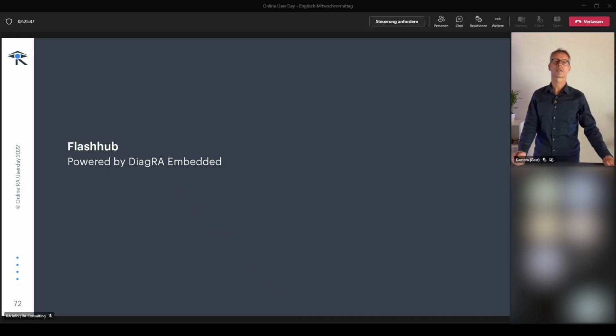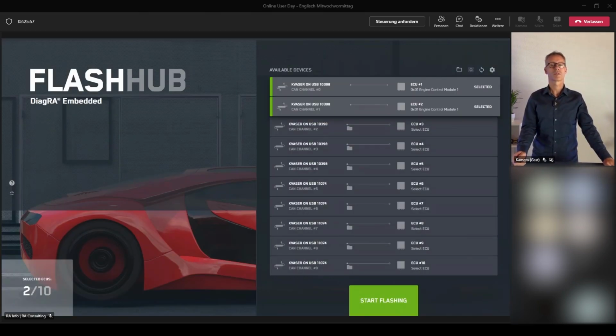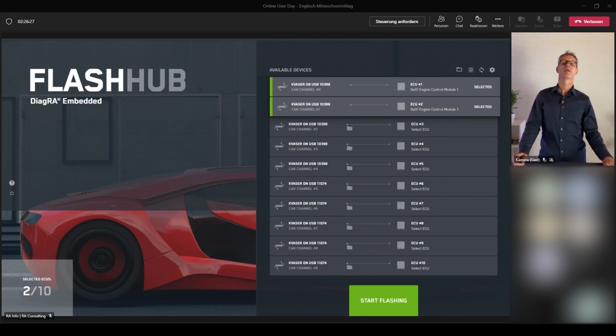Let's now look at our Flash Hub. It is an application that is powered by DiagRA Embedded. This is the user interface, and if you look on the right side, we have up to 10 ECUs that can be flashed in parallel. This is very efficient for our customer, to connect 10 ECUs that have the same file, the same manufacturer and the same type, and then press the button and start flashing all 10 ECUs.